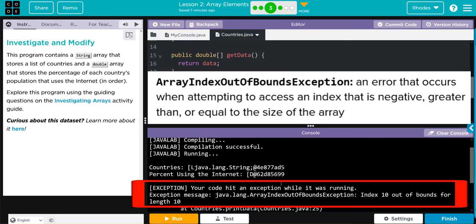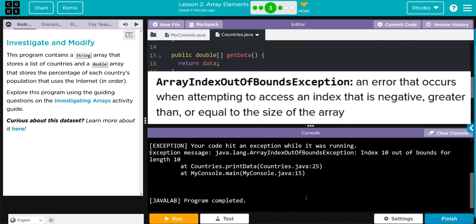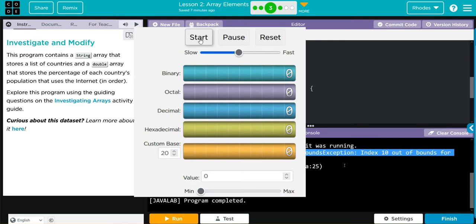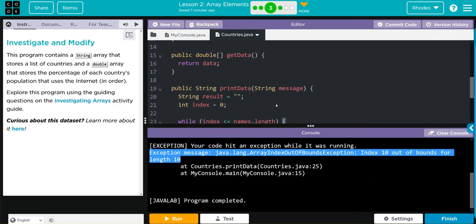Well, we got an out of bounds error. Index 10 is out of bounds for a length of 10. Well, that is a pretty big hint there, kids. Remember, our counting system goes from 0 to 9. 10 is just a rollover going from 0 to 1, just like an odometer of a car.